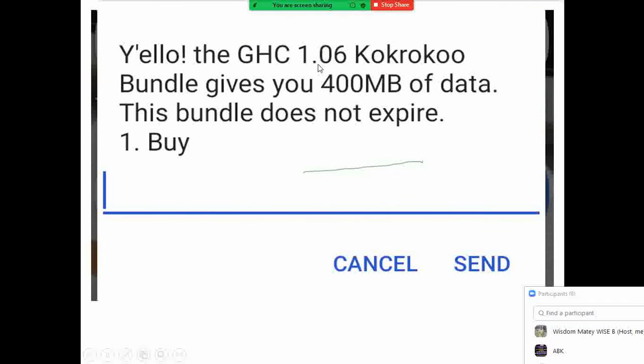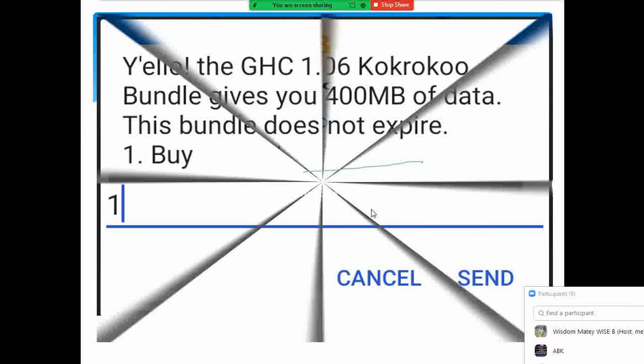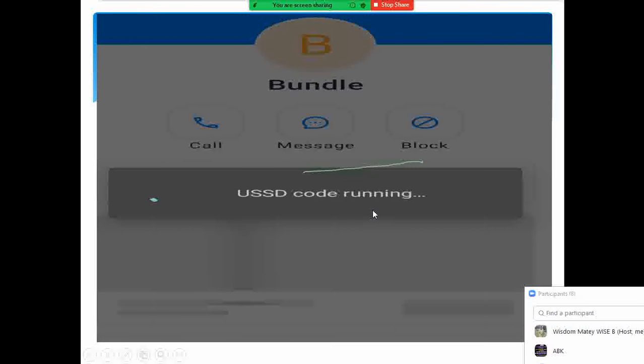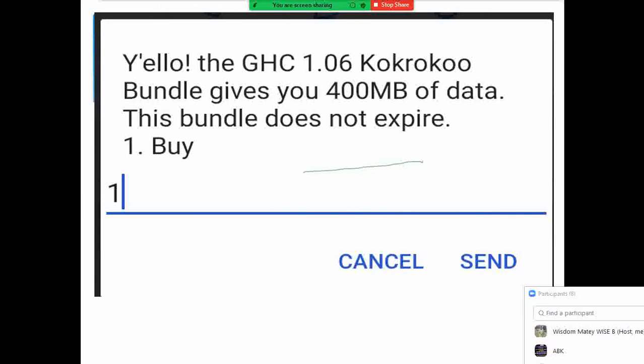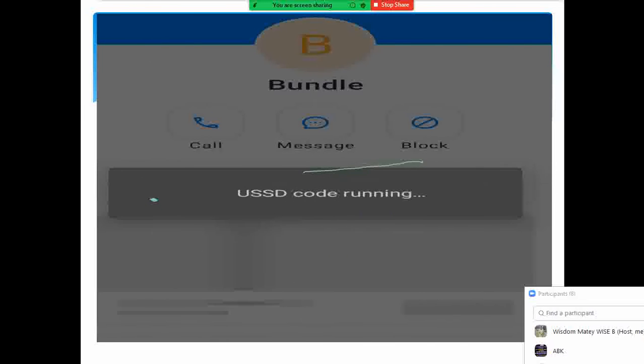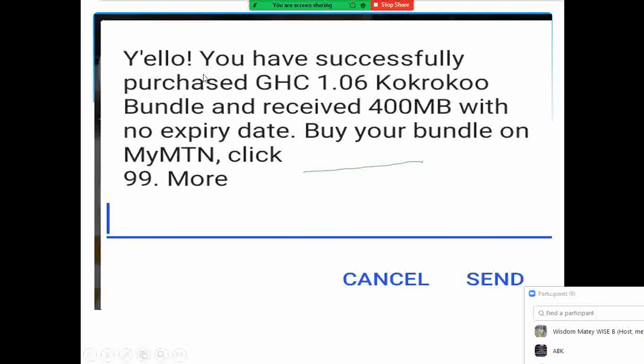Yello, the 166 pesos Kokoko bundle gives you 400 megabytes of data, and this bundle does not expire. So I will select 1 to buy. Are you buying from your airtime or from your mobile money? If you have enough airtime, you select option 1. Then, Yello, you have successfully purchased the 166 pesos Kokoko bundle. So you have 400 megabytes, and it's cheap.